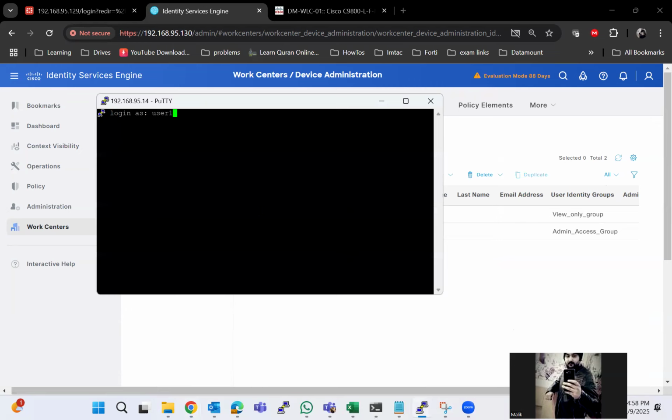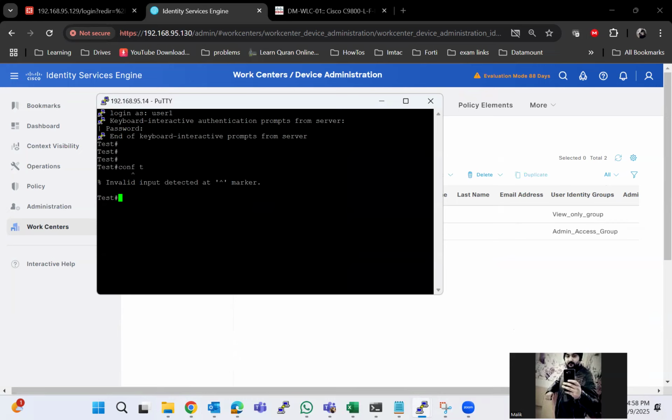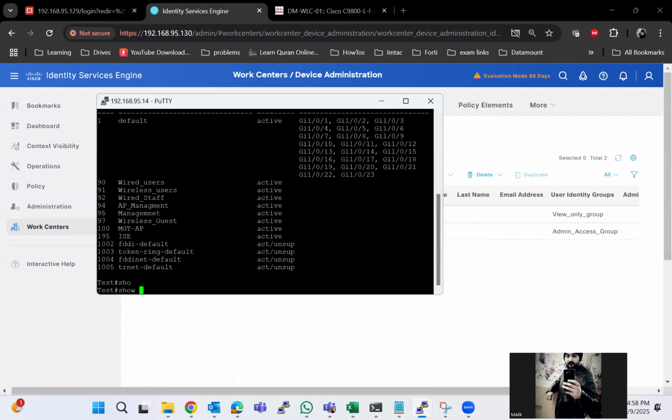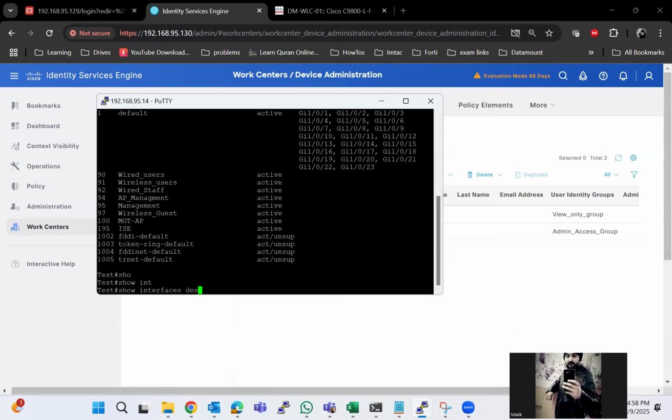So I'll put user 1 and my password. You can see I got the access. So if I type configure T, it will not allow me because I have access till privilege level 7. Okay. So let's see what commands I can run. Show VLAN. Yes. Show interface description.